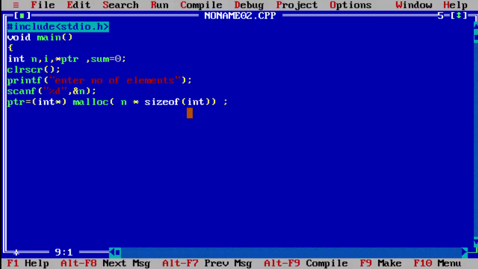Now we have to use our for loop for creating the array. So we will start our for loop, and we will initialize i to 0. So i will start from 0, and it should be less than n, meaning it should be less than the number which is entered by the user. Then we have to use the increment.